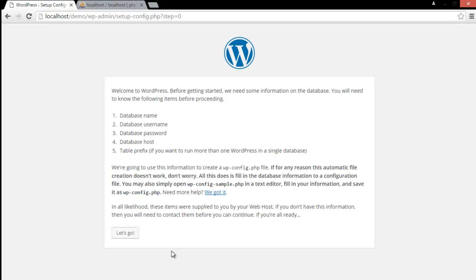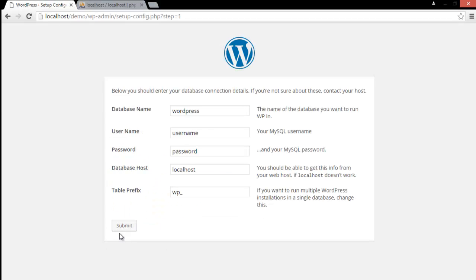Coming back to this, I'm going to click on let's go. It's asking me the database name. I'm specifying demo_video, and the username for that particular database will be root. This will always be default like this only. We do not want any password, and I don't want to change anything in my localhost and table prefix. We are going to click on submit.